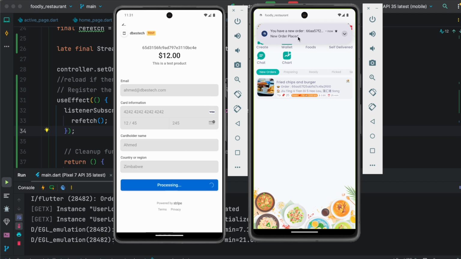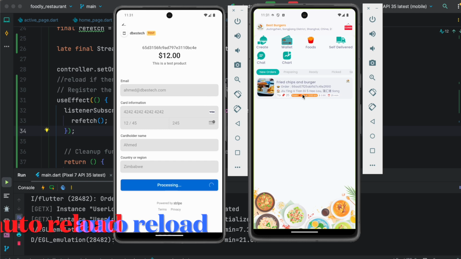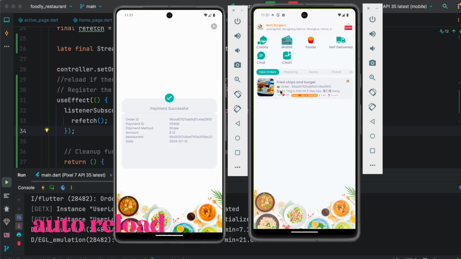So as you can see, we have a new order, and this page over here actually auto-reloaded this section. Now the whole page, this section, has auto-reloaded after the notification. Now this is awesome if you have a business or an app where you want to refresh your UI based on certain events. Now let me walk you through how to do it.